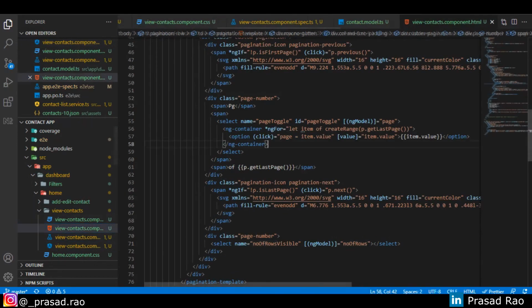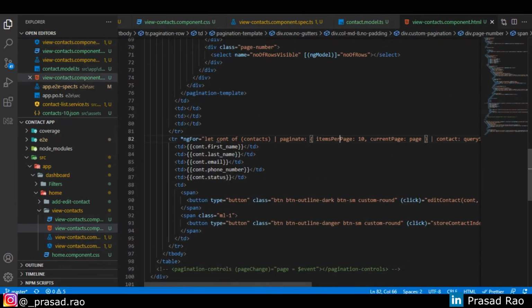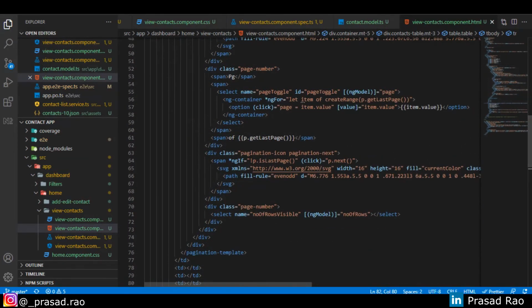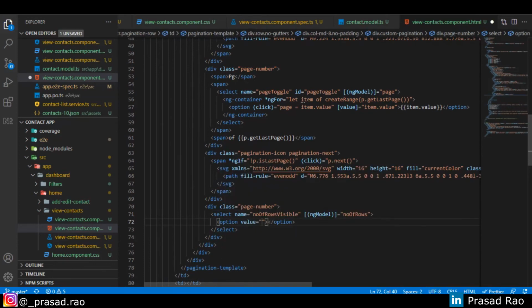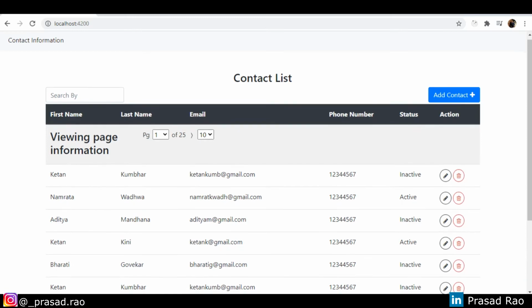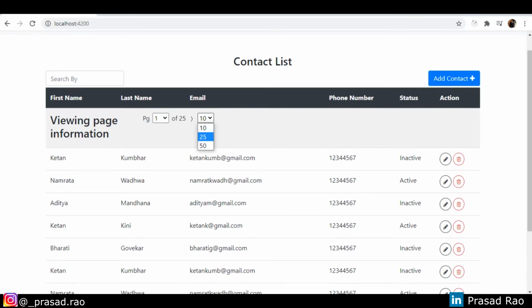Number of rows we'll also need to update in the paginate directive. So we had hard coded 10, so let's just say number of rows. Let's come back to our select tag. Now these values are hard coded, so no need to write an ng for here. So like 10 you'll have 25 and 50. So let's give the same value. Okay, now this is done. Now let's just check the UI how it looks. Okay, so you see the 10, 25 and 50 drop down.